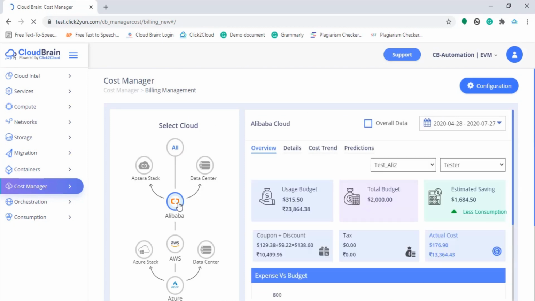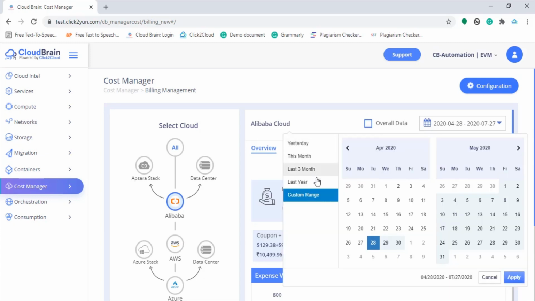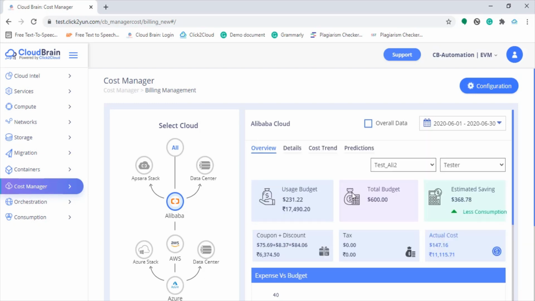The user can see Alibaba details such as overview, details, cost trend and prediction. From the calendar, the user can select the date range accordingly. Or the user can select the date manually. Select the date and click on the Apply button. This will show you the usage budget, total budget, estimated saving, coupon plus discount, tax, and actual cost.